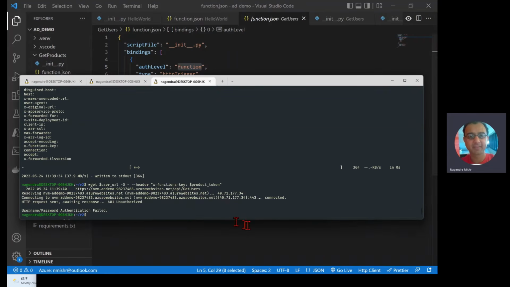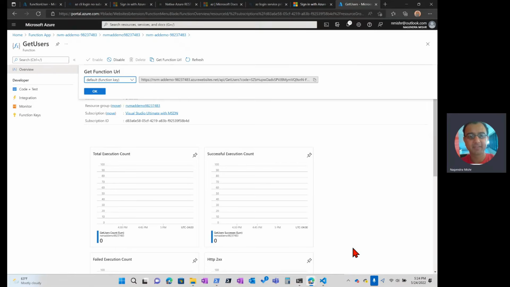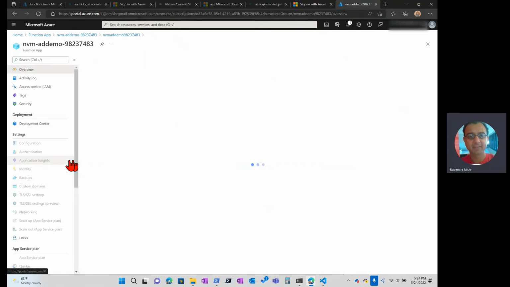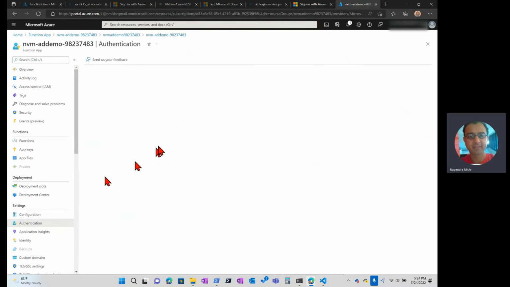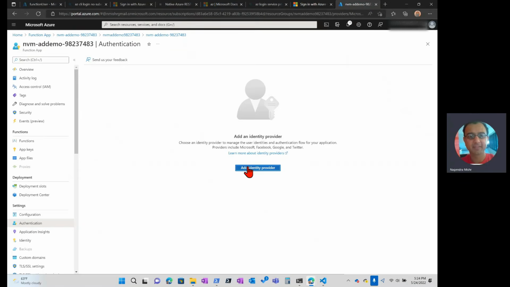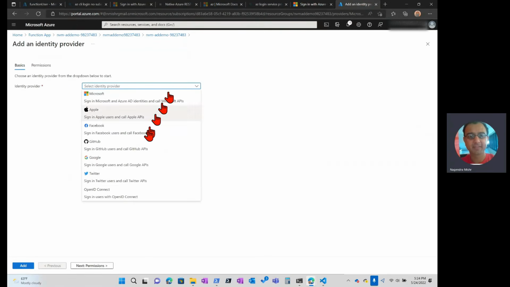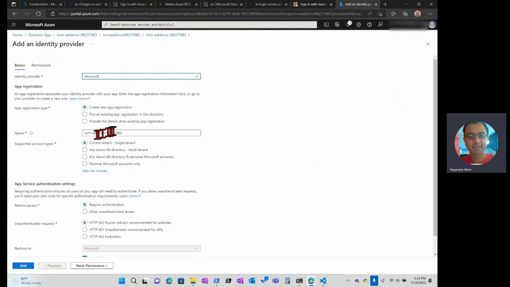All right. So first thing we're going to do is go to the browser, to the Azure function itself. Over here on the left under settings, you're going to see authentication. So we're going to go into authentication, and we're going to add an identity provider. There's a number of identity providers depending on how you want to authenticate. For the purpose of this demo, we're going to use Microsoft. It's going to create this app registration, which we're going to see later. It's the same as the name of the function, so that's very easy to identify.